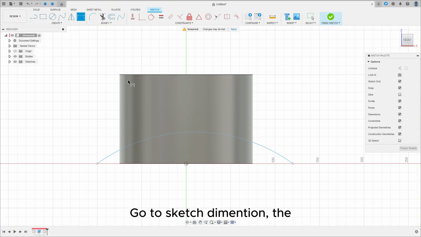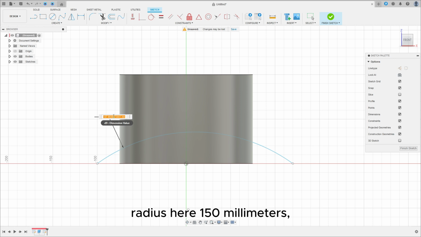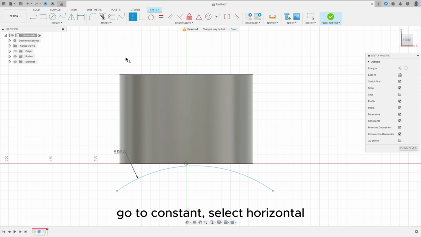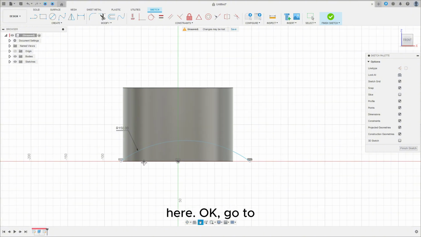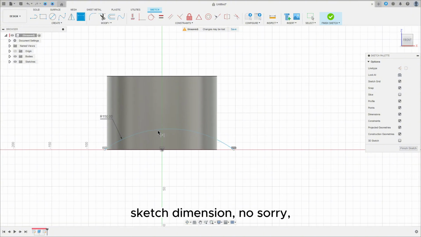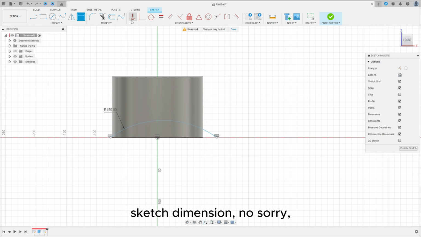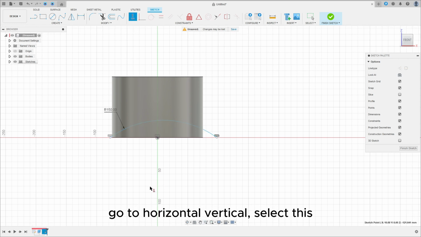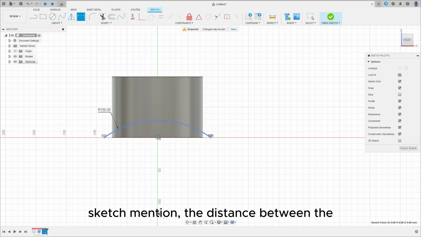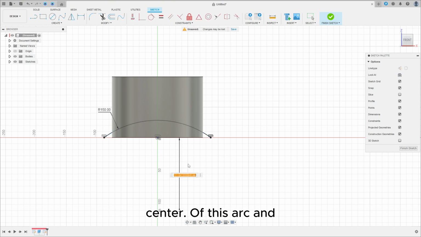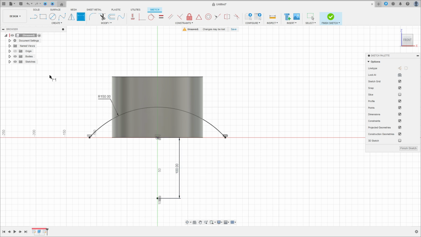go to sketch dimension. The radius here, 150 millimeters. Go to constraint, select horizontal vertical, select this point here and the midpoint here. Go to sketch dimension, the distance between the center of this arc and the midpoint, 100 millimeters.